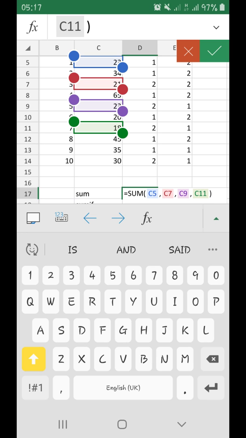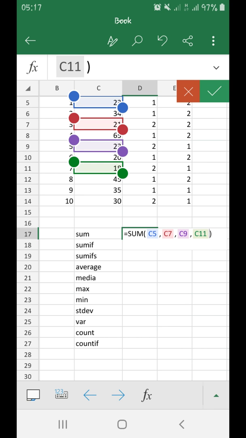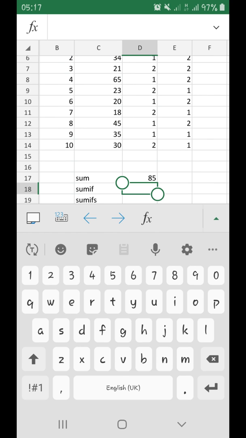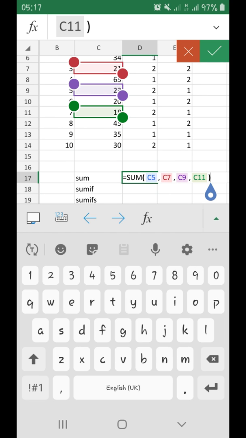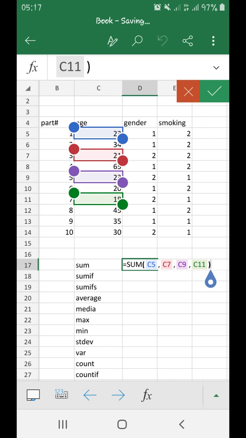So you put an equal sign followed by the word sum, then you open your brackets, then you put the cells that you want to sum. After you have finished, you press enter. So here we have summed C5, C7, C9, and C11. So that is how we do sum.